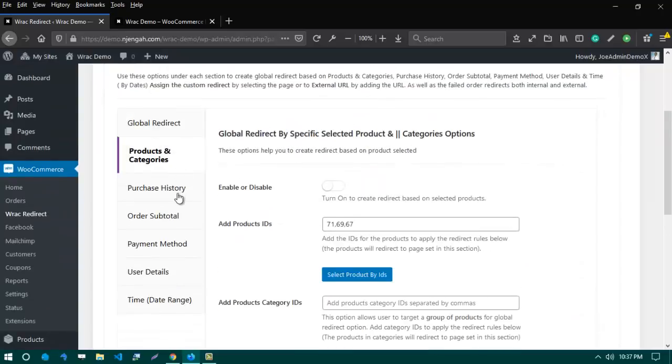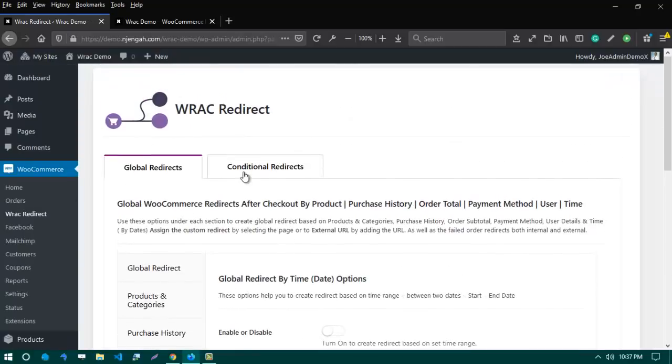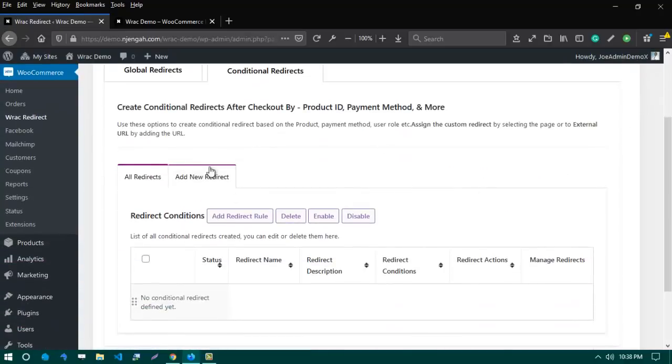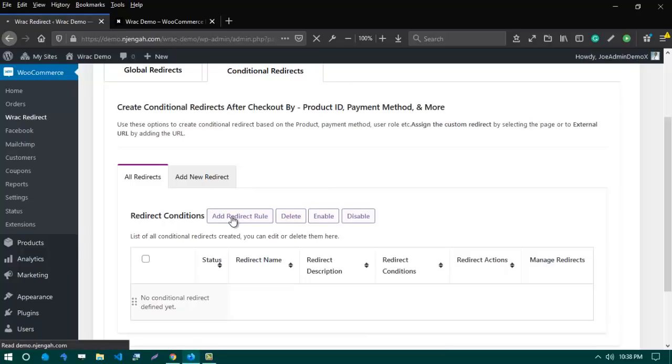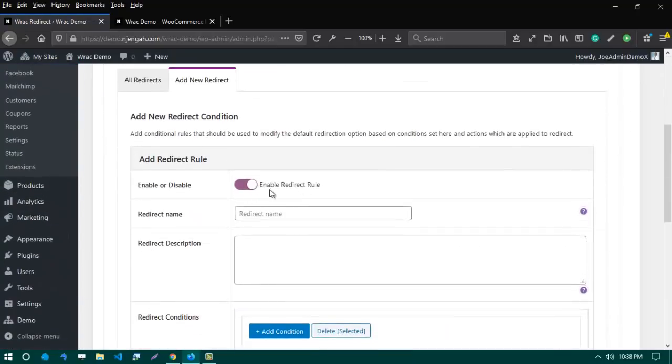So this needs to be off for them to work. Conditional redirects are based on specific conditions and can be combined in one or two cases. To add a conditional redirect, you can use this tab or you can use this button. You click on the add redirect rule, and the button is by default on because the redirect rule is enabled.